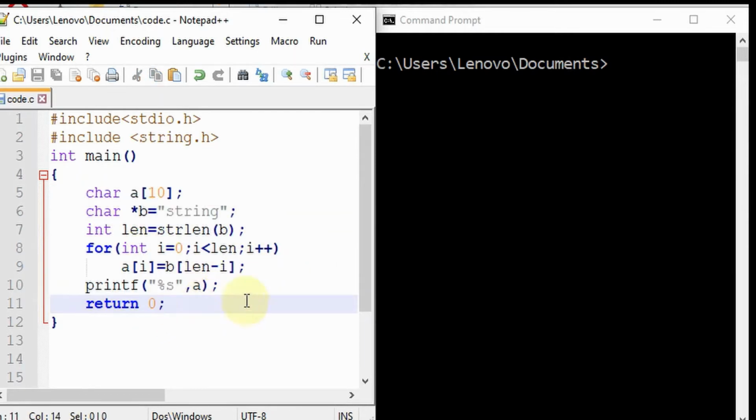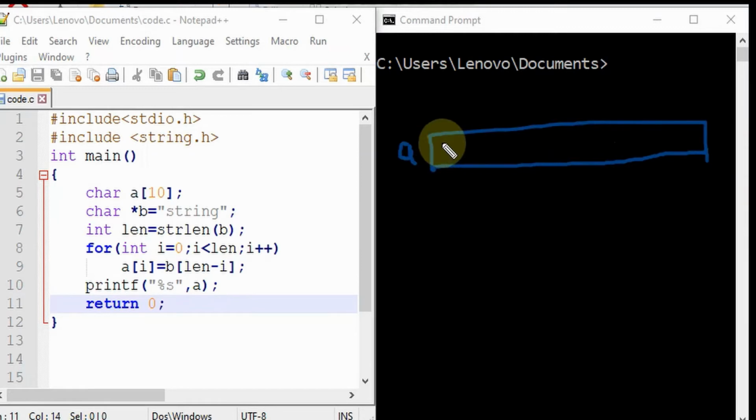So what will be the output of this? What we are doing here is taking a character array of size 10. So a is our array, of size 10, and this is our character pointer, and that's why it will point to this string, and it will store the address of the first character. This is how we have introduced the string. This is a pointer of type character, and it will point to any string.